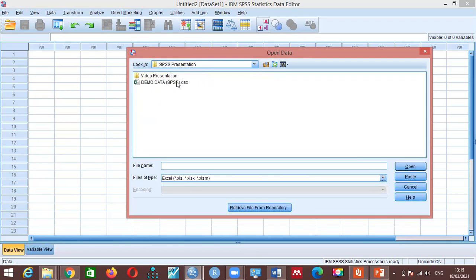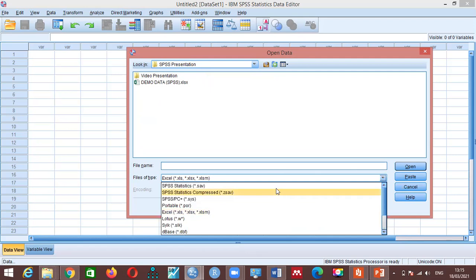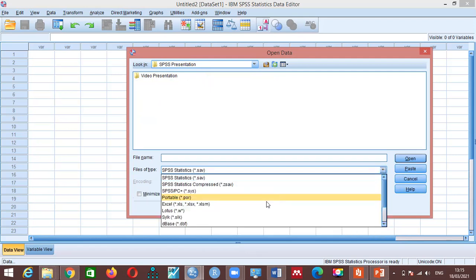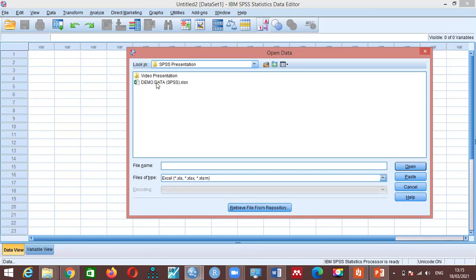Can you see it shows me my SPSS data? But when this was not Excel, when this was still SPSS, it didn't show anything. So now that I change it to Excel, it shows me, oh, look at where I have my SPSS data. And I click on this. This is the data I'm looking for. And I say, open.